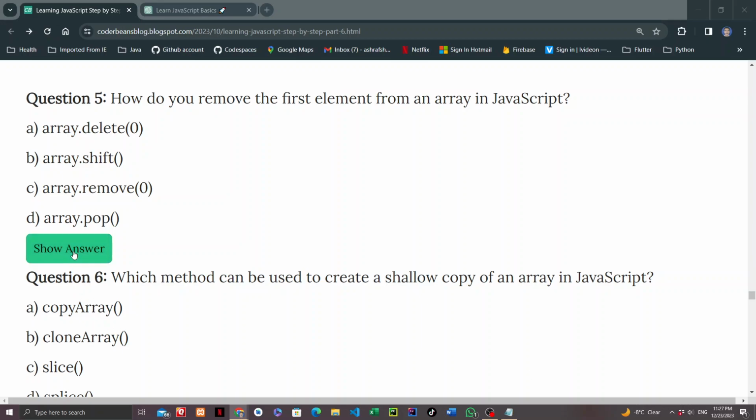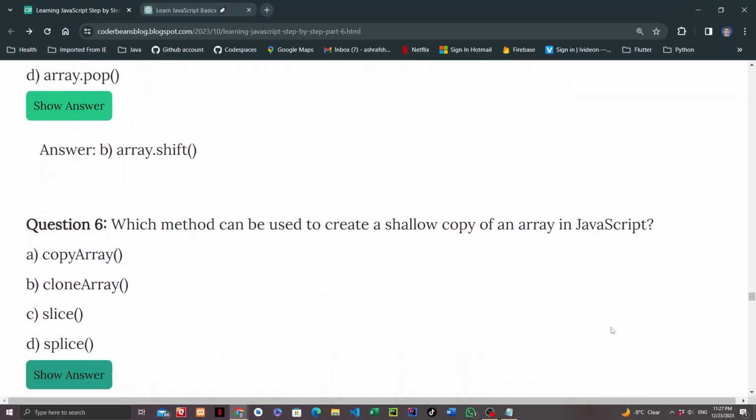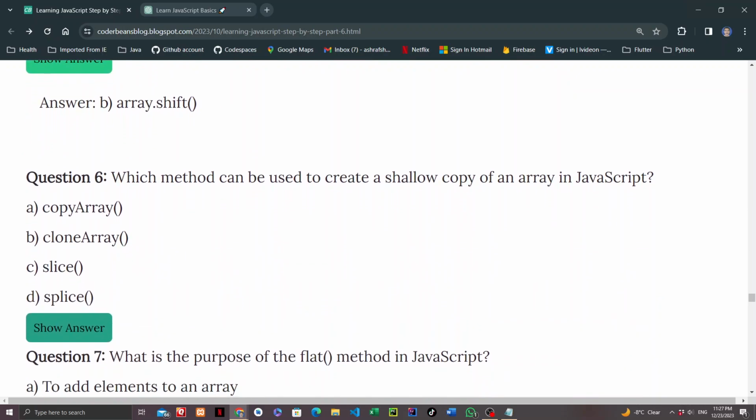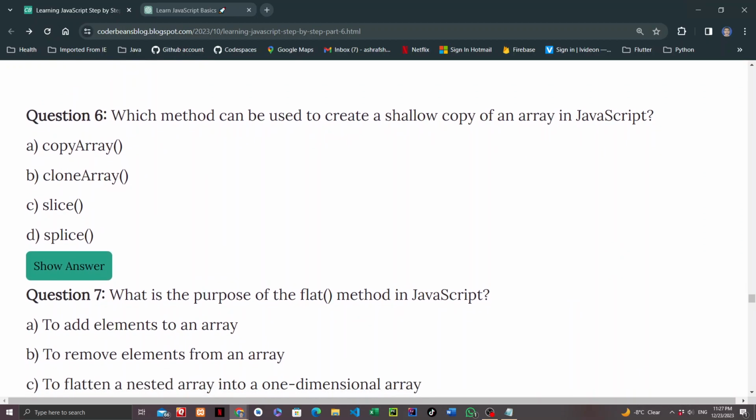Answer is B, array.shift. Question 6. Which method can be used to create a shallow copy of an array in JavaScript? A, copyArray. B, cloneArray. C, slice. D, splice.